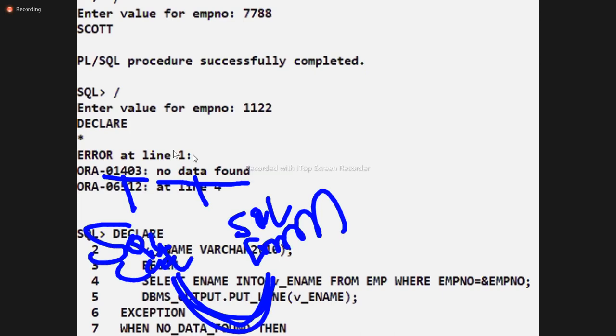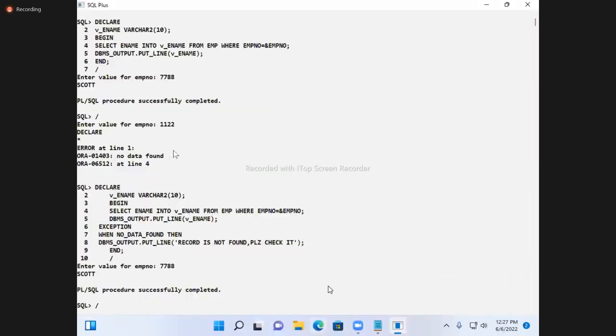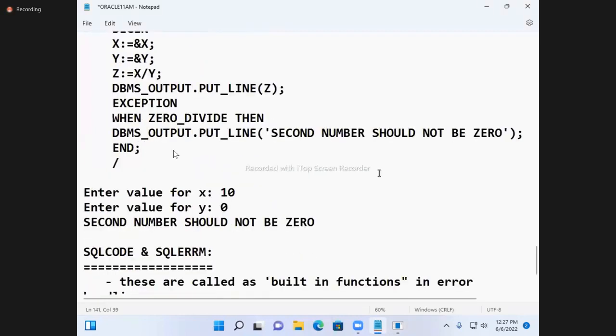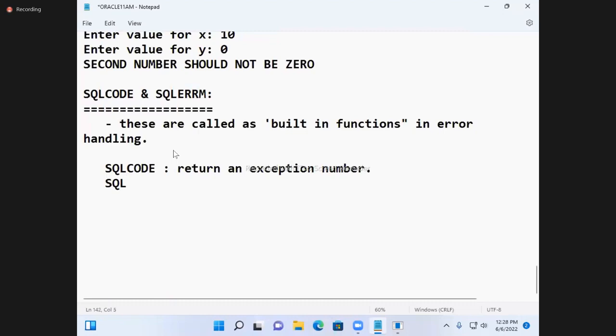Right. So that's what I'm saying here. SQL code returns an exception number, and the second one is SQL ERRM, which returns an error message.